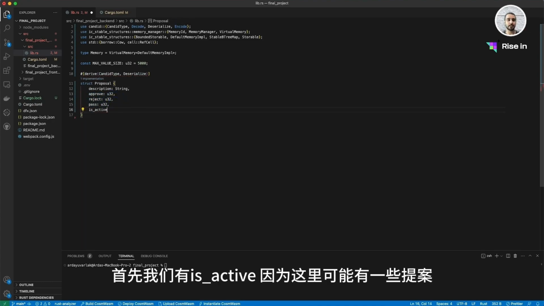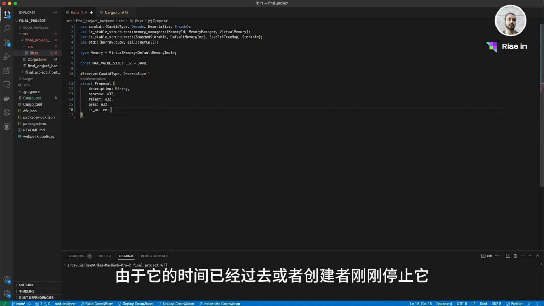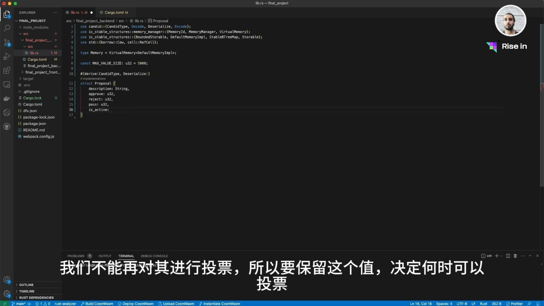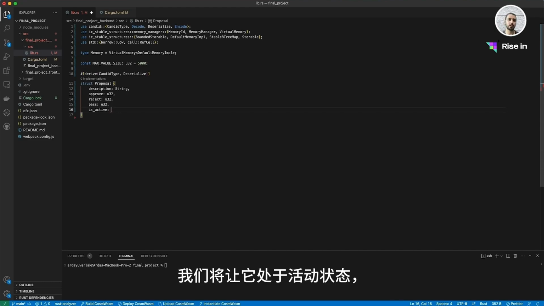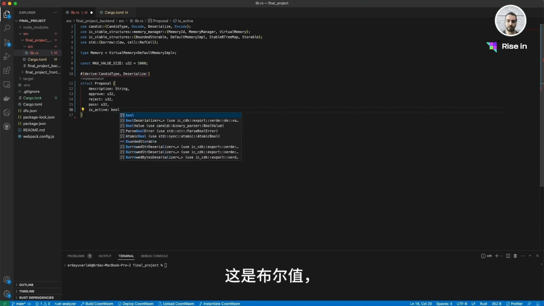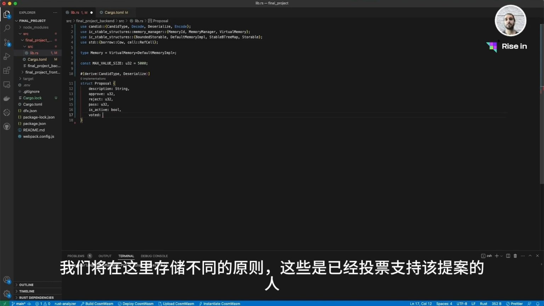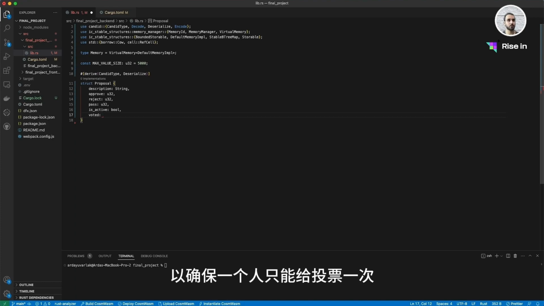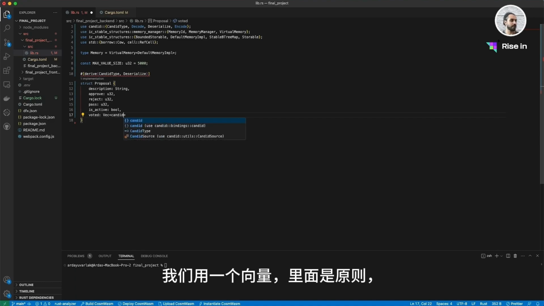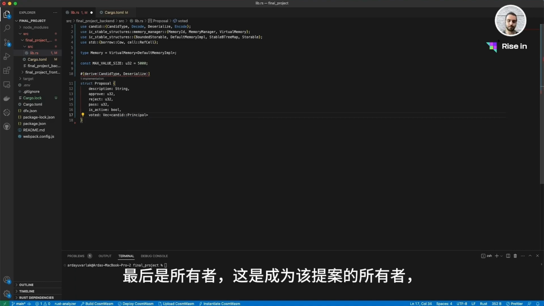First, we have is_active. We have this is_active because we may have some proposals, but since their time has passed or the creator just stopped it, we cannot vote on it anymore. So to hold this value to decide when we can vote or not, we are going to have this is_active, and it's going to be a type of Boolean. We are going to have different principals stored here, and these are the people who voted already for this proposal so that one person can just vote one time. And we will be saying a vector, and it will be Principal from the Candid type.